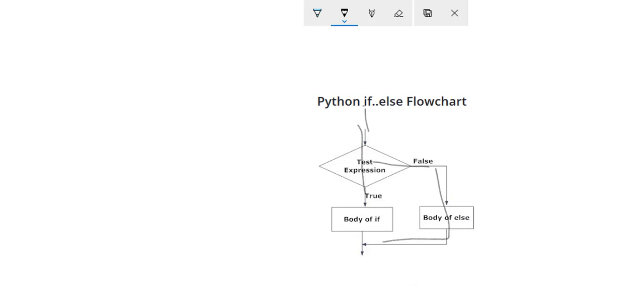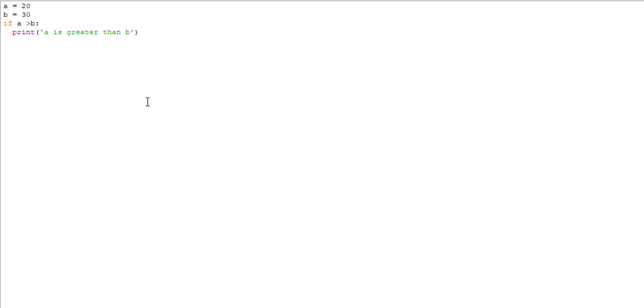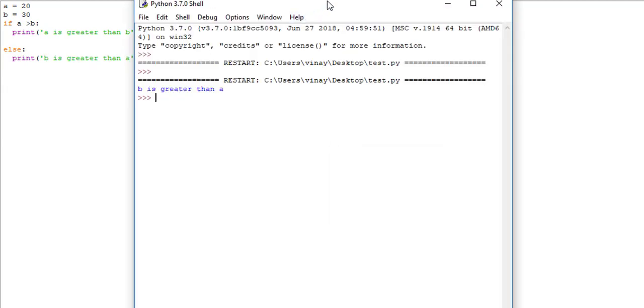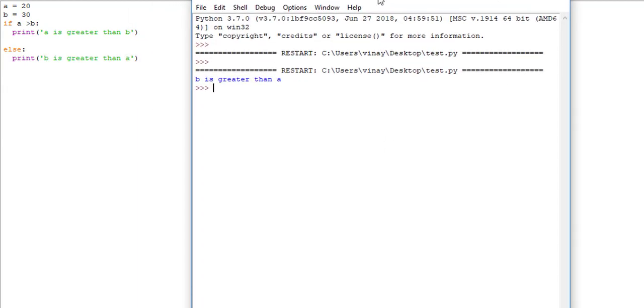So what I mean to say is, if the if statement fails, then it goes to else and prints, b is greater than a. Let's run it again and see, it outputs b is greater than a. This means that when one condition fails, it will go to another condition and output that particular thing. So this is about if and else.